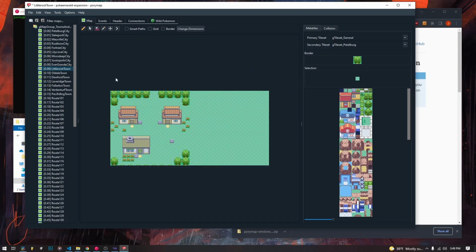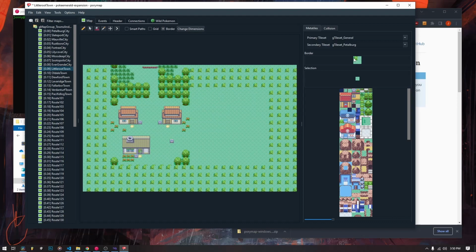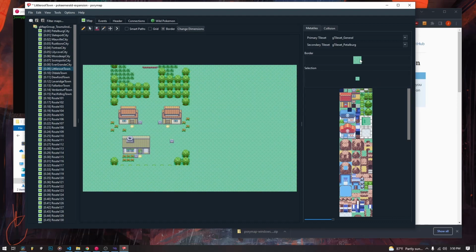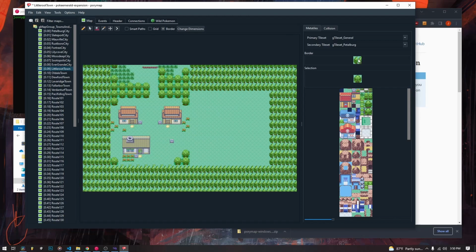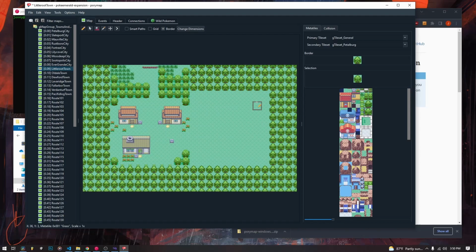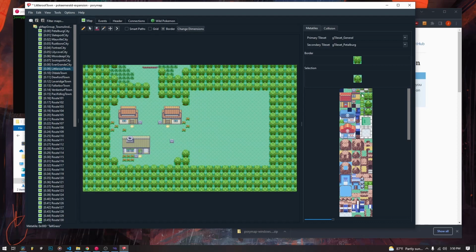I'm not sure what the default state of Porymap is, but this border here is this tile, and you can change it. Like I just made it all grass by clicking around it. I can turn it all into this tree. The problem is, when we move into the next route, it's going to look bad if we do that. So we're going to go back to our original tree.